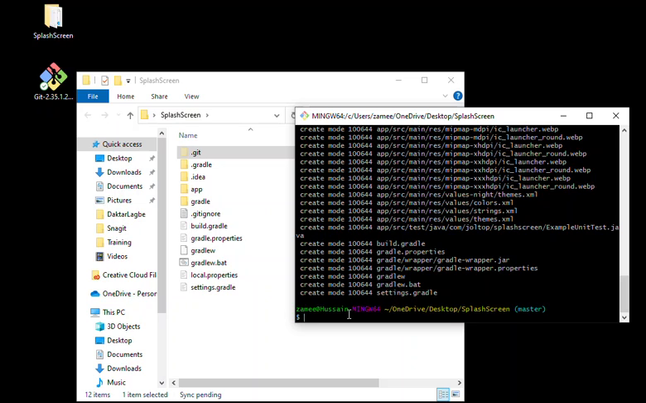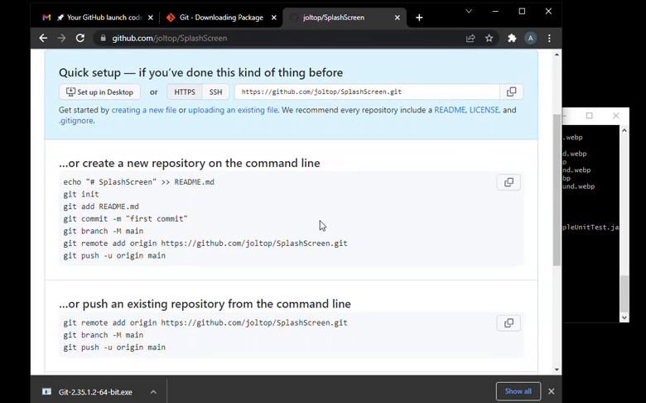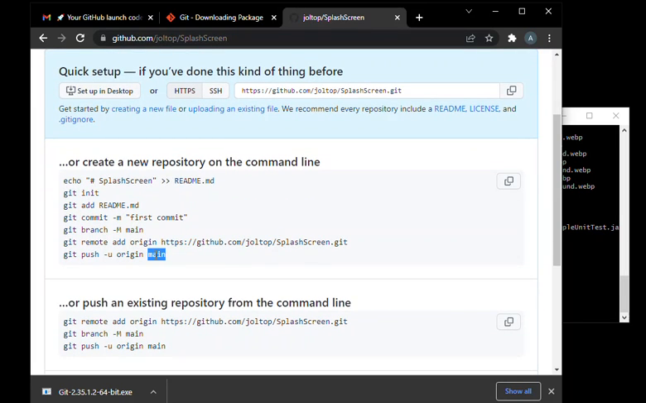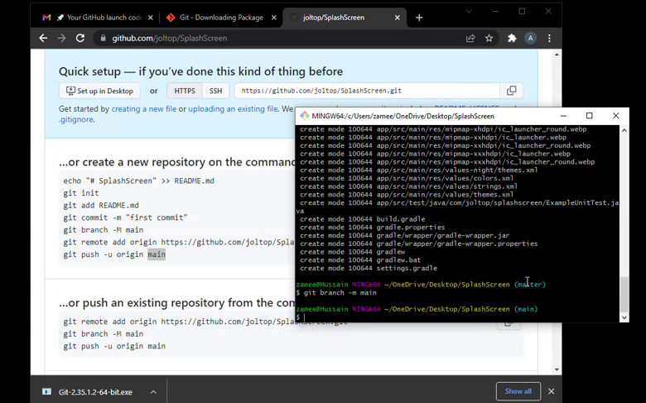So the next step is that we should define our branch. The command is git branch -M main. I don't know why we are using main, because if you go over here you will see that this is the main branch. Okay, see, master is replaced with main.